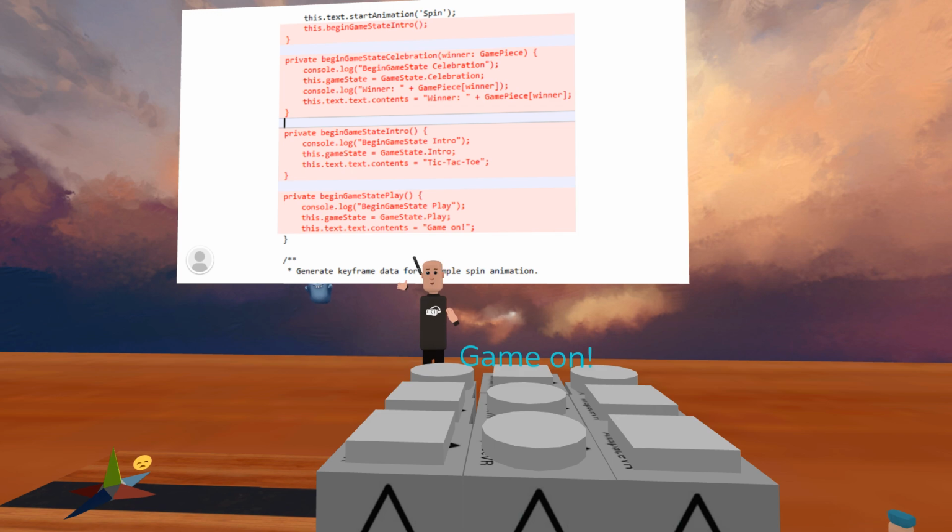But begin game state intro, once the game starts or after the celebration is done, sets the state to intro and sets the text to tic-tac-toe. And begin game state play, as you can probably guess, sets the state to play and sets the text to game on.